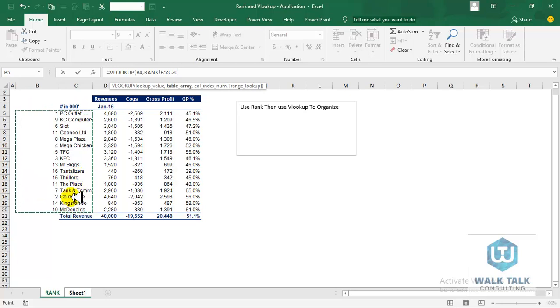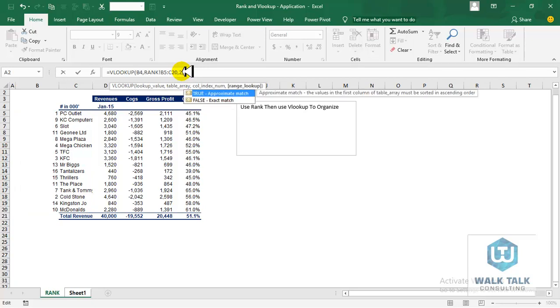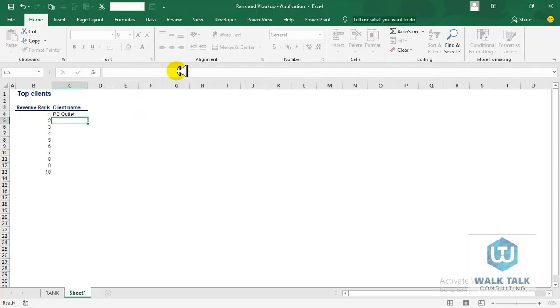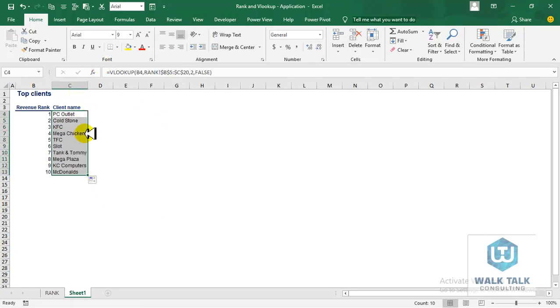And since this table has 2 columns, I would select the second column and I must look for exactly that lookup value. Now I need to make this an absolute reference so that the cell reference will not change. So you can see how to combine both the VLOOKUP and the rank function to get the top-end performance in a report.